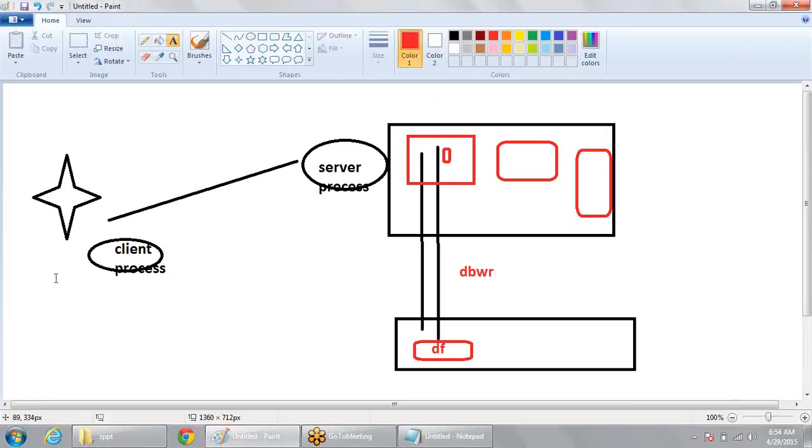Whenever a client requests, a server process comes here, and the server process creates a PGA here. This is your PGA.